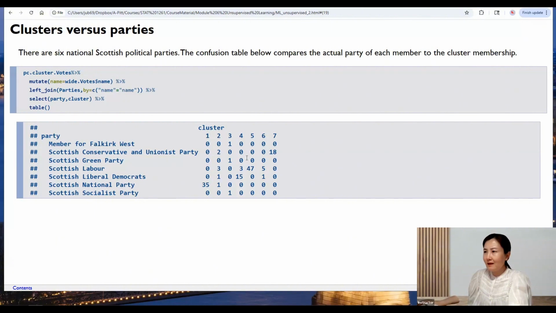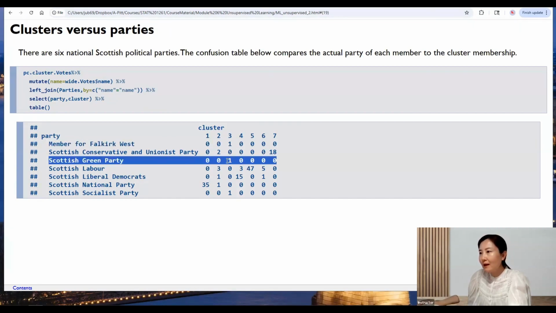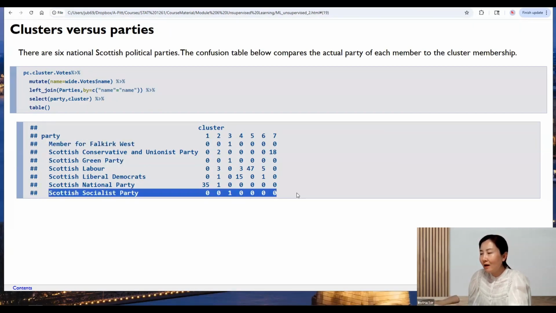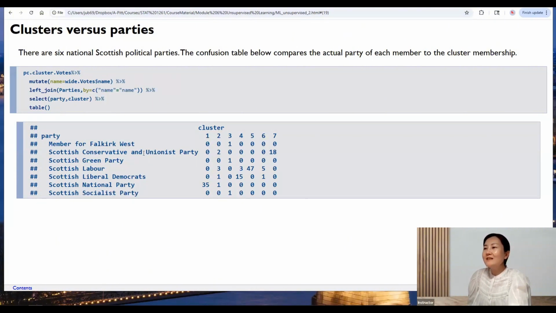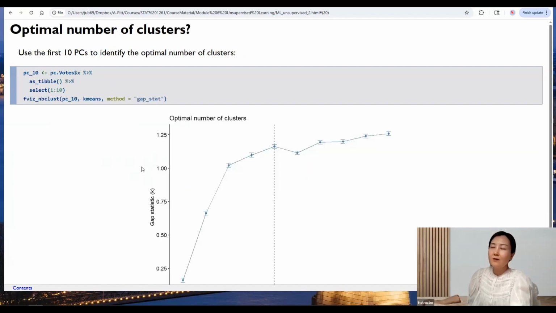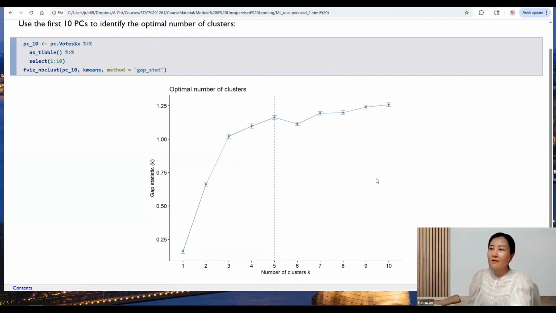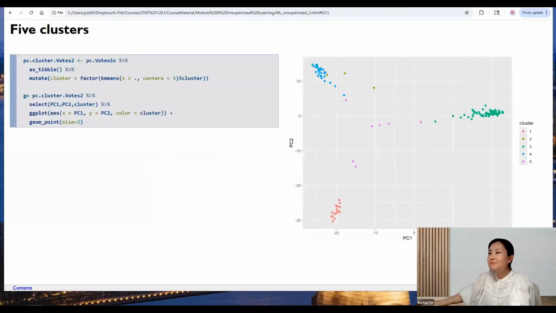But from this table, you see that some parties are very, very small. The first one only has 1 member, the third one also only has 1 member, and the last one has 1 member. So basically these 3 are either outliers, or the function probably put them into some other clusters. So optimal is 5 based on this gap statistic. And then let's fit a k-means model using centers equals 5. Then this is the result.